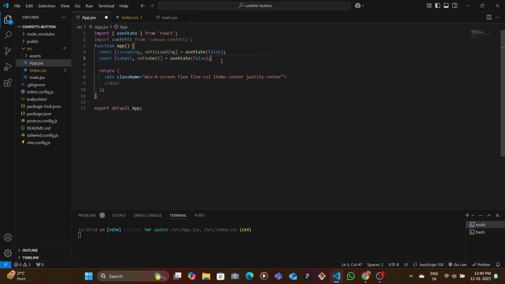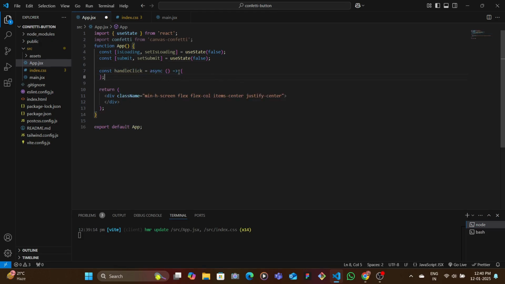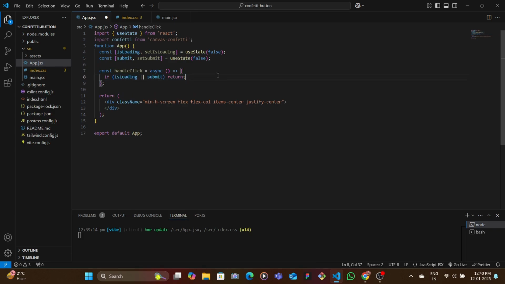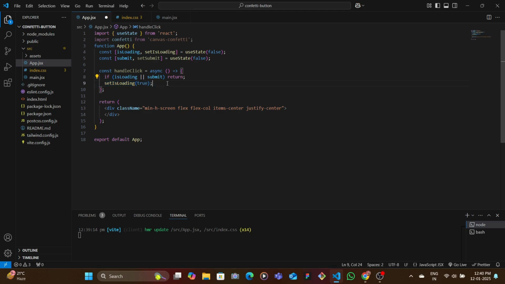Then we're going to trigger this function, or basically this fake fetching process, when you click on the button. So we're going to have a handleClick function, which is going to be an async function. If loading is true or submit is true, it would just return, basically doing nothing if you're in the loading state or have already submitted. If this is not the case, then you set loading to true, and then you fake the fetch by waiting for some time.